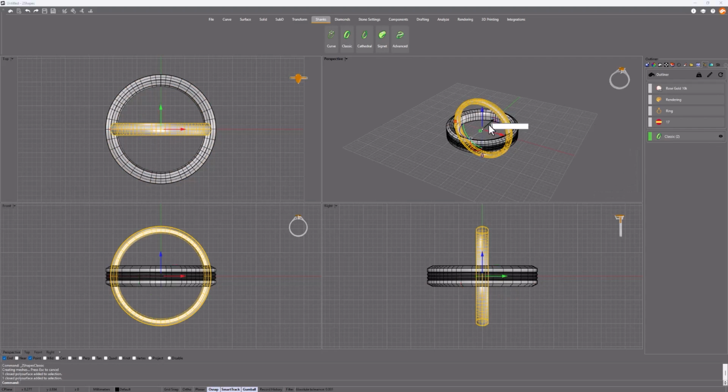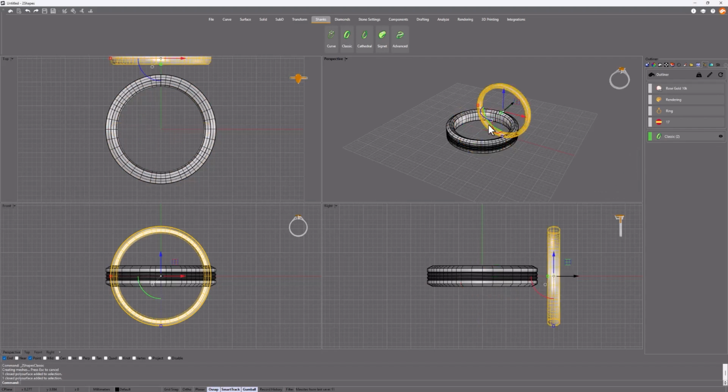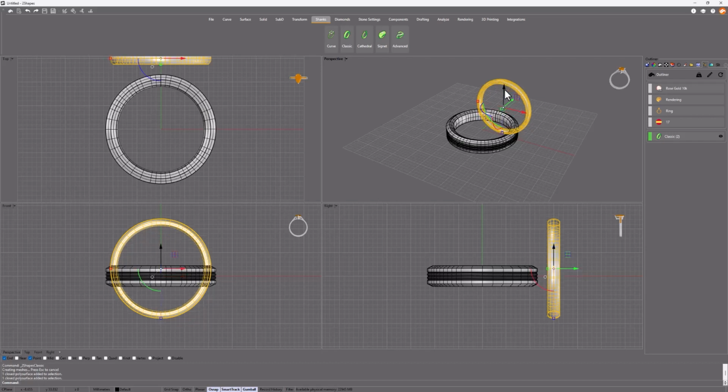Next, select the women's ring, move 15 mm to the green arrow and 1.6 mm to the blue arrow. Next, rotate it with the gumball 72 degrees. Remember that you can set the value if you double-click on the gumball.